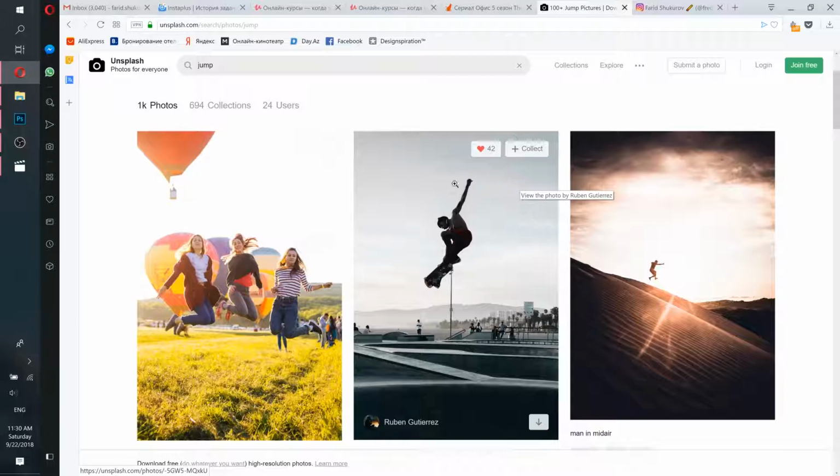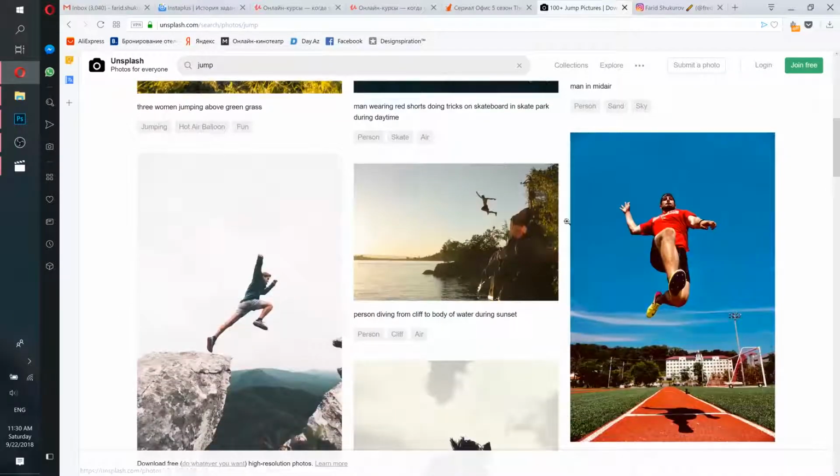For example, this guy is jumping, and we could also use that. So we just have to remove the background and then make him move. Or for example, this guy also is jumping. We can also remove the background and make him go up and down.